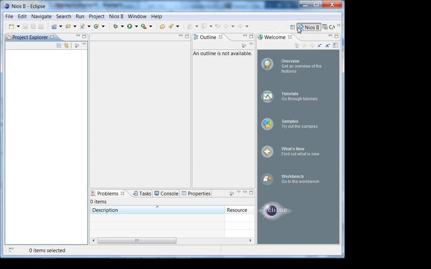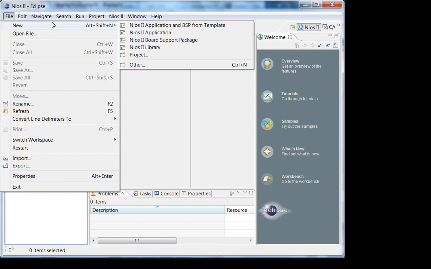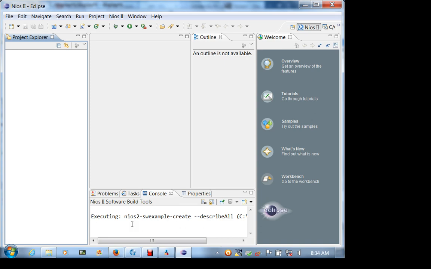All right. So now I'm going to go to File, New. NIOS2 application and board support package from template, right? You need both. The application is your C program. The BSP is your device drivers, the board support package for your hardware, right? So let's click on that and give it some time. So there is the command line equivalent, right?